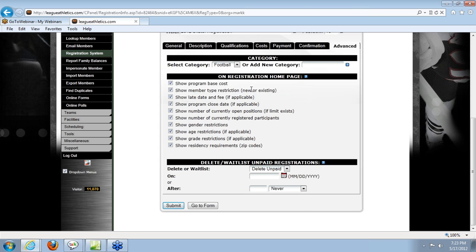Also from this page, you can choose what information is shown on the Register Online page, such as the late date and the late fee, the program base cost, number of currently open positions, or number of people who are currently registered, so people know how much space is left within the registration program.